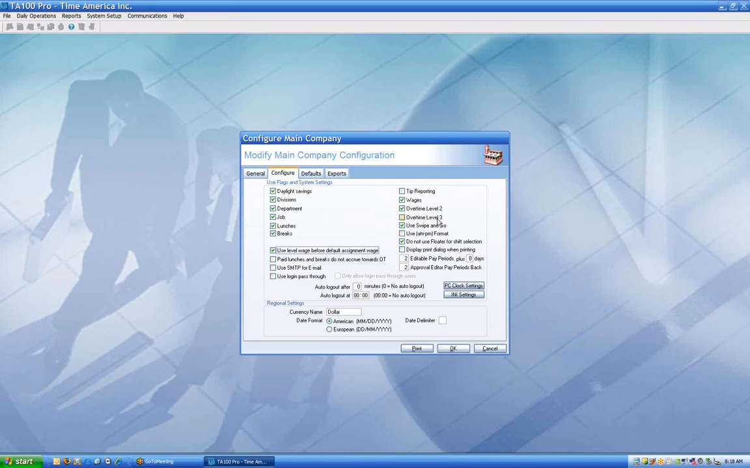Overtime 1, again, is a given, so notice that's not even apparent here. But the question becomes, do you need another level of overtime besides OT1? If so, this is where you would be creating or activating that particular feature.